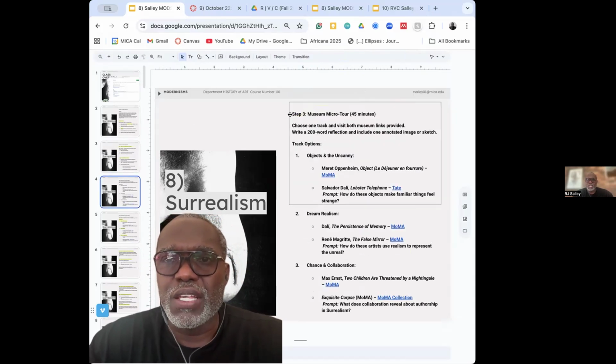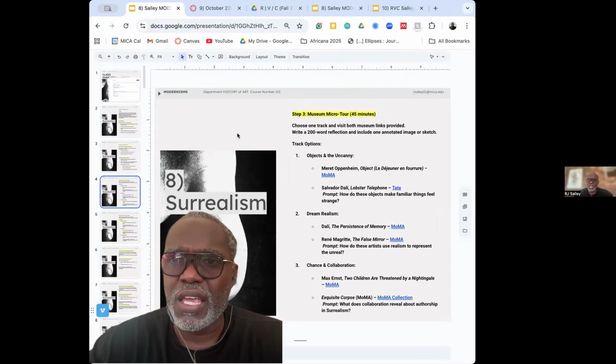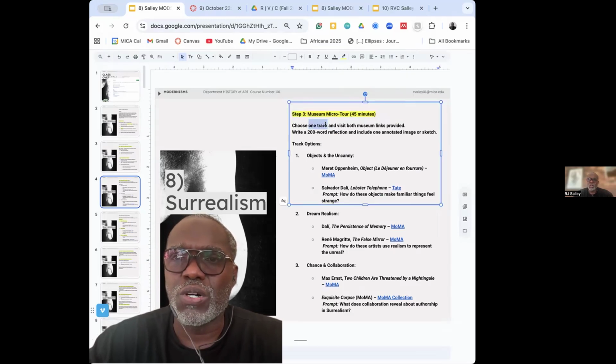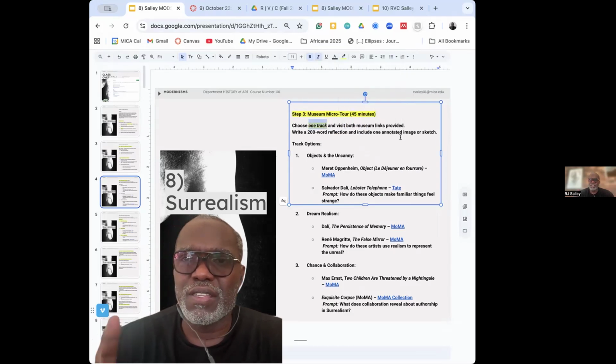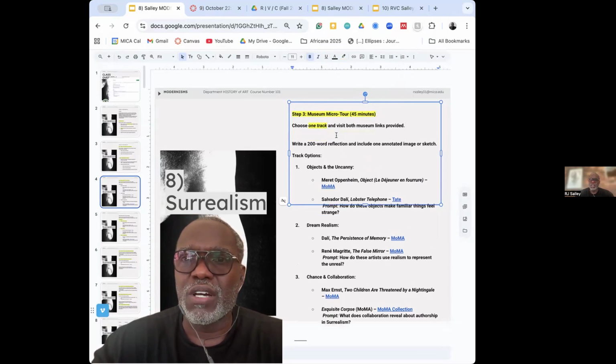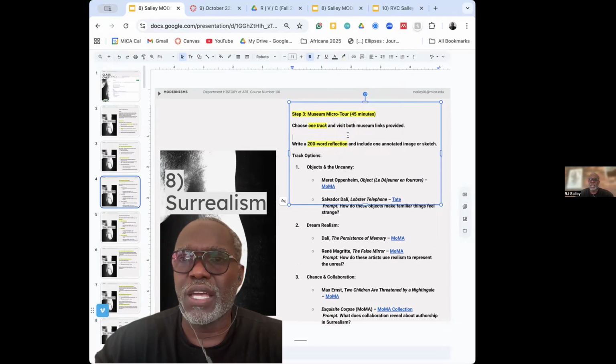Step three is a museum micro tour. This can be as long as 45 minutes. Don't go longer than that. You'll choose one track and visit the links provided. When you do that, you can write a 200-word reflection that includes one annotated image or sketch.